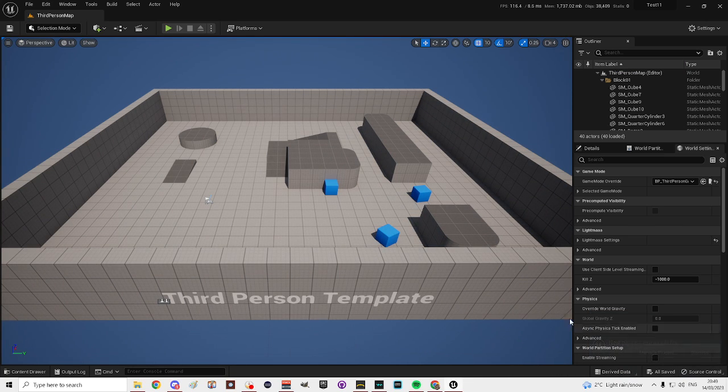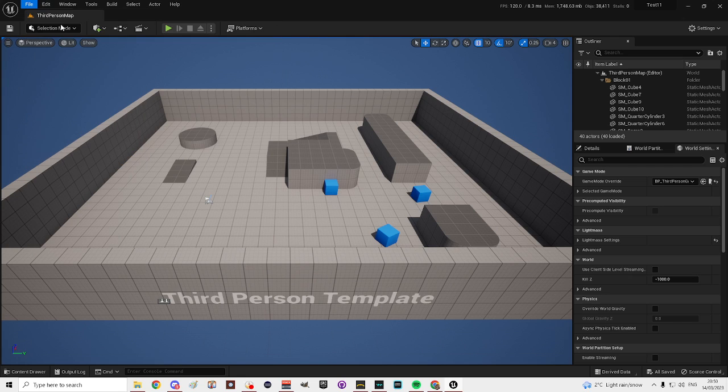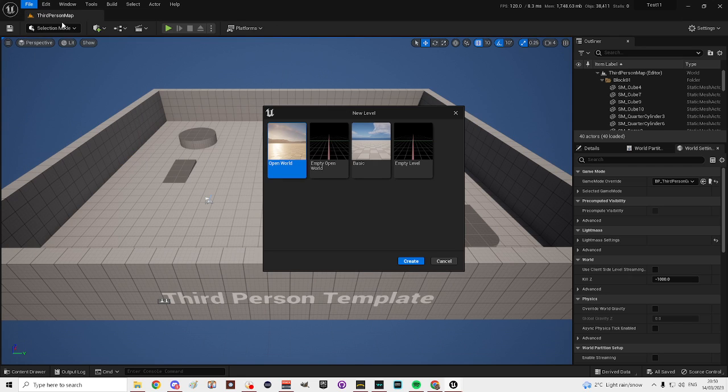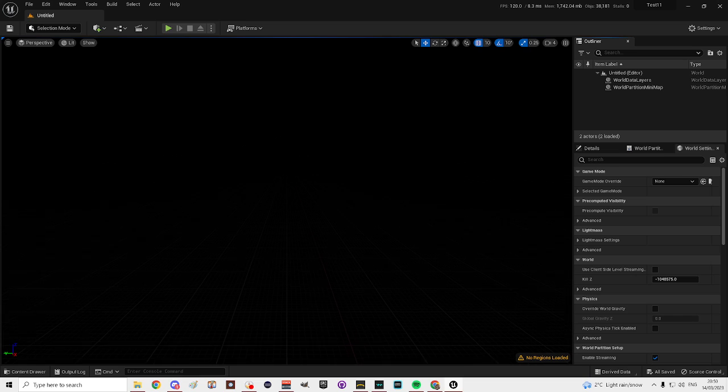I've got plugins anyway. Now we'll go up to file. You can highlight all these one at a time and just delete them all if you like, but it's quite simple. Go to file, go to new. What we'll do is go to empty world and I'll create. And you're left with this.